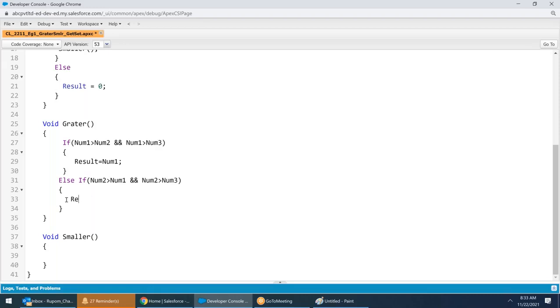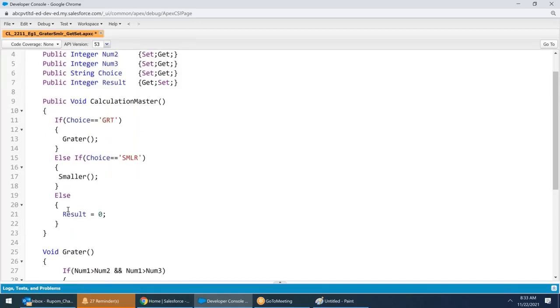R-E-S-U-L-T. Result equals num2. Else, result equals num3. See, finally, you're storing the greater number in the result, and that result I'm taking back to the page. Whatever is stored in this value, it will go back to the page.